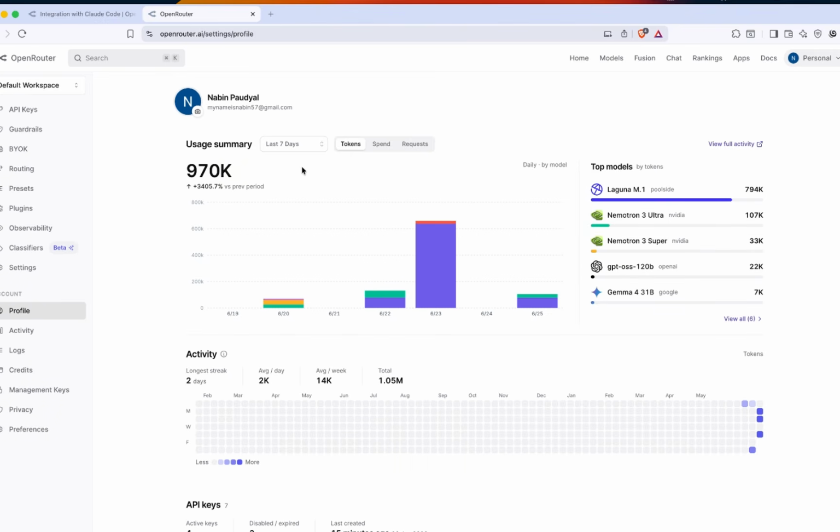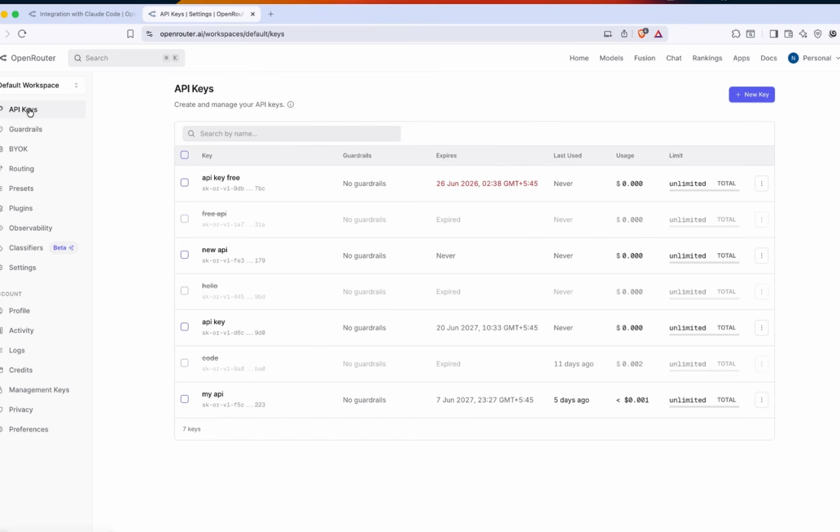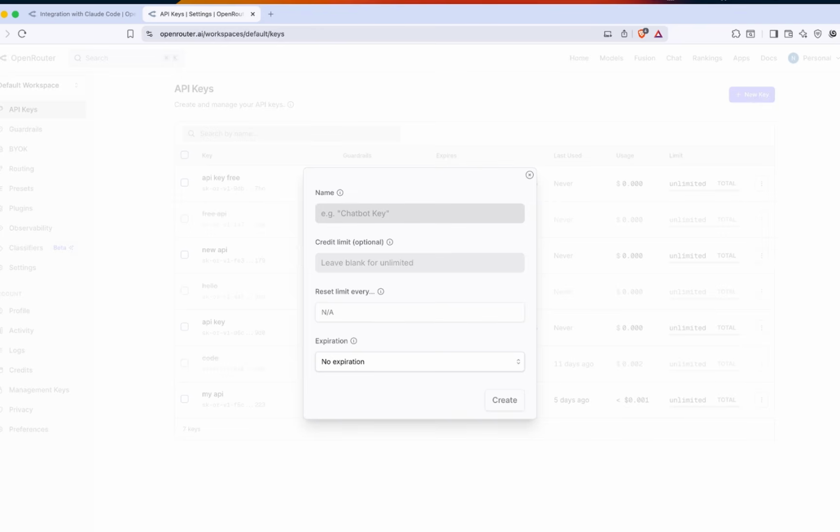I am actively using it for free and my credit is also 0. I am using it totally for free. And if you are using it for the first time, then all this will not be here. Directly go to the new key, give the API key a name, whatever you want, like WTF code.